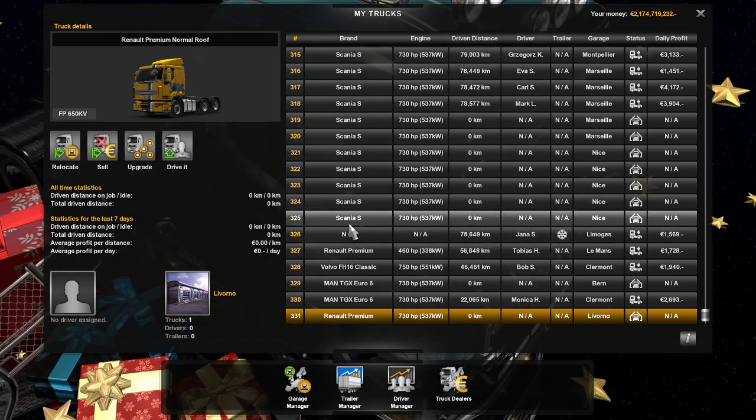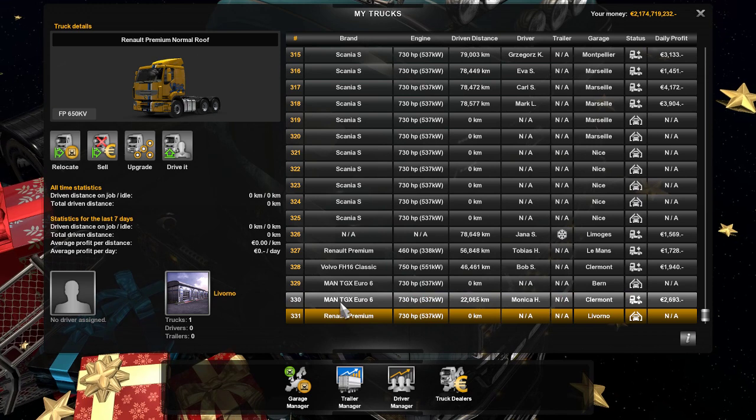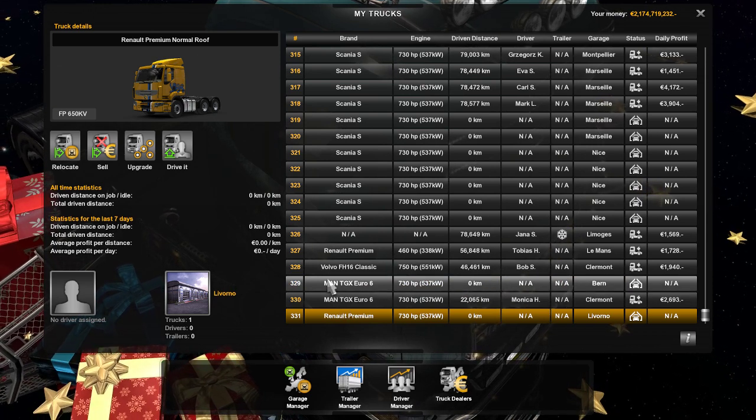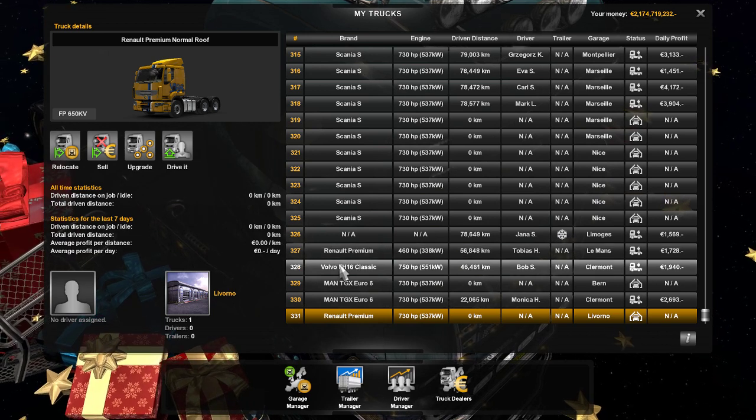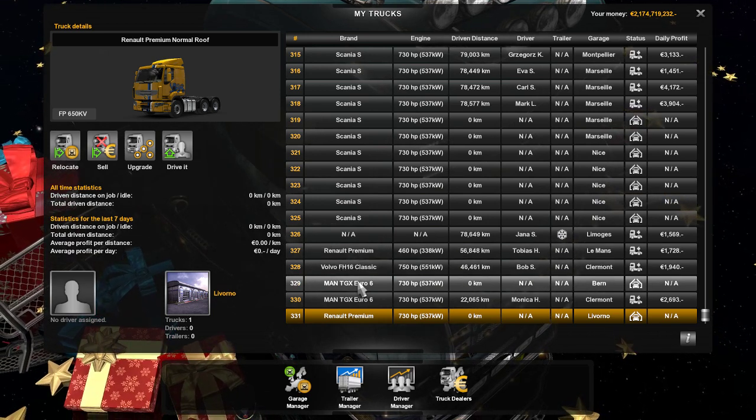So that's how you put in another truck engine. You can do this with any of them. Scania S, Scania R, the Volvo, doesn't matter. You could put a Volvo engine in it. It's the exact same thing. You just have to find the Volvo file and change with that instead of the Scania file.